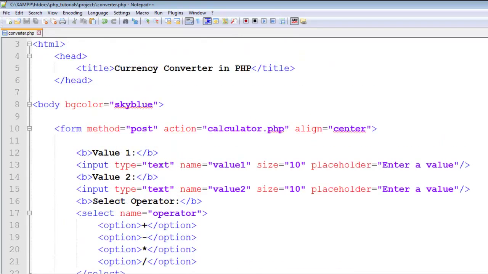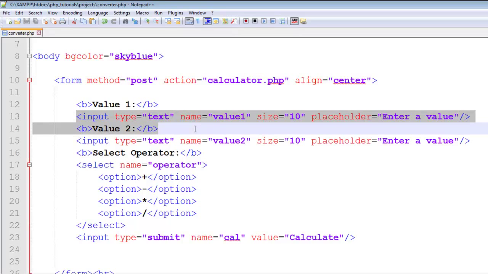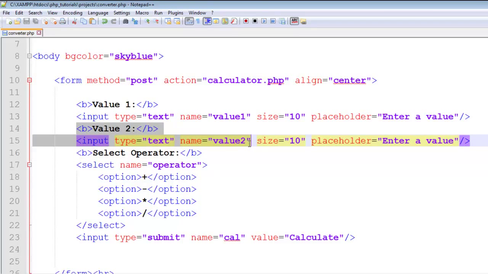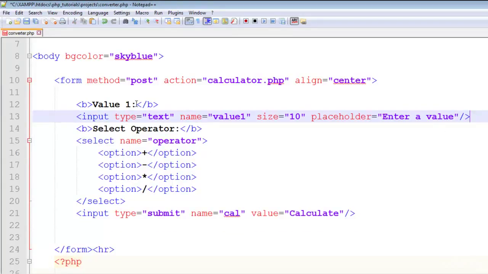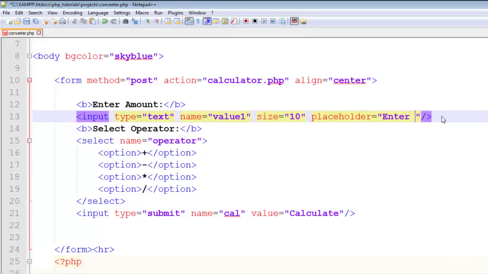Now for the form, I will remove this second input tag. I will say here the first input, say enter amount. Now the person will need to enter amount. Placeholder will be enter amount, and the name will be amount. That's fine.